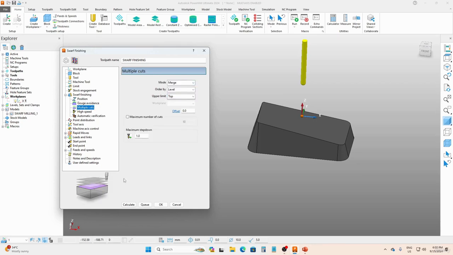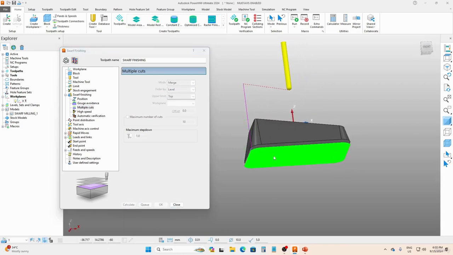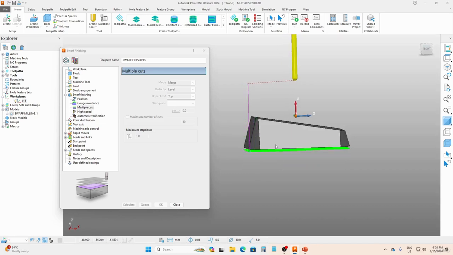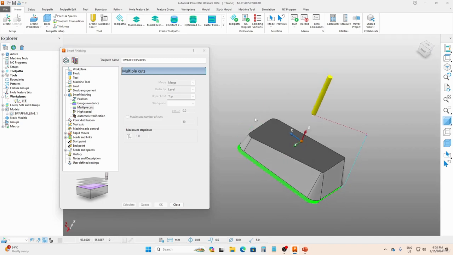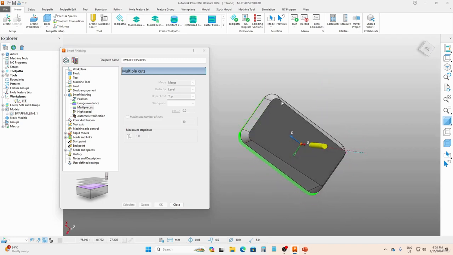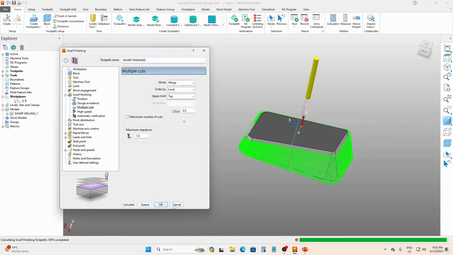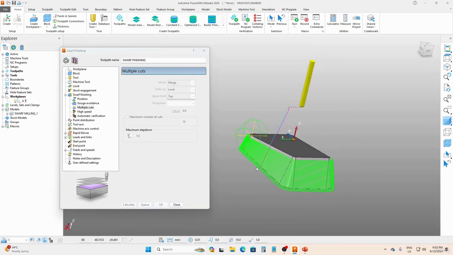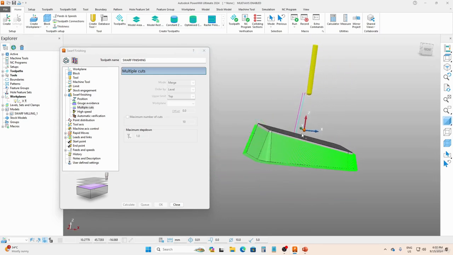So if you click on the calculate option, it will calculate and you see that it only cuts down from the bottom face because the bottom face is being selected. So if you select the faces, for example, if I select this face, this face, this face, and this face, it's going to cut down those faces. If I click apply and calculate, you see that it cuts down the outside of that. So this is how the Swarf milling operation is done.